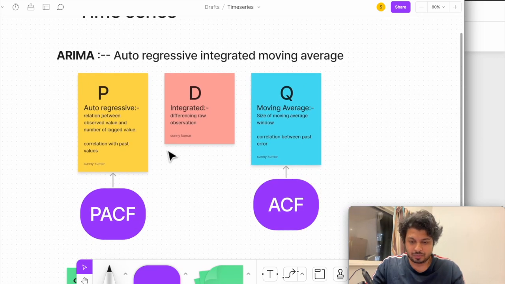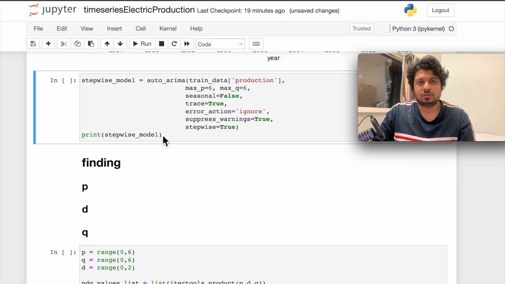Now, coming to our coding part once again. In this section, I'm using auto ARIMA to find the P, D, and Q orders for our ARIMA model. Auto ARIMA is a function already available from the pmdarima package. What it does is, for P, D, and Q values, you supply a maximum and minimum value from where it has to start, and it will run through all the possible combinations and try to give you the best possible PDQ values. Let's try to run it and see what it gives us.